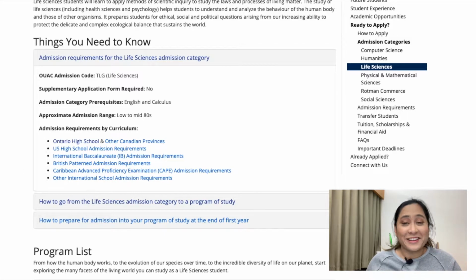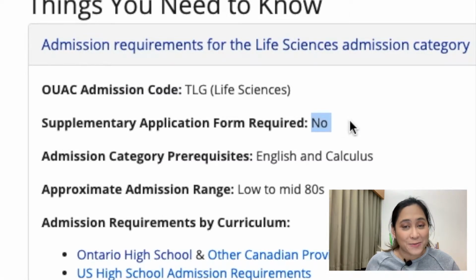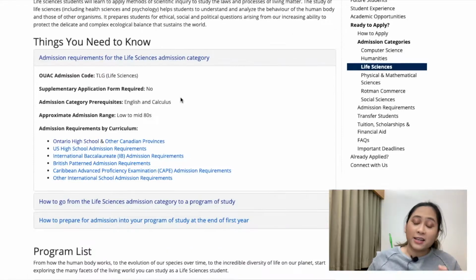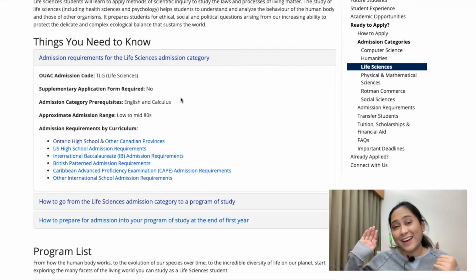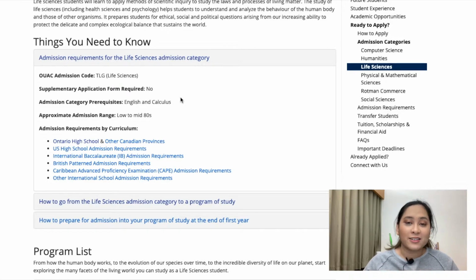As you can see, there's no supplemental application, so there's no long list of requirements and instructions on how to do so. This is the UofT code. If you don't believe me, I am highlighting it right now. You do not need a supplementary application for the life science program. And similarly to computer science and Rotman, for the life science program, you do need English and calculus as prerequisites to satisfy their admission program requirements.